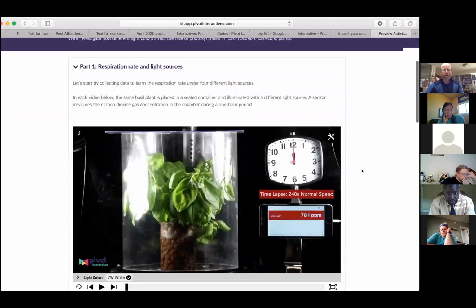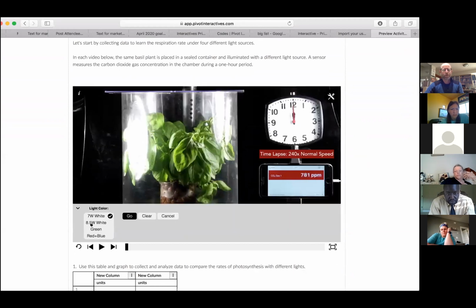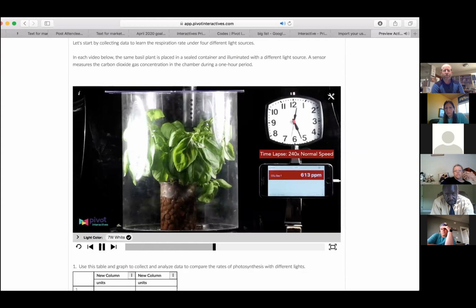So what we have here, the idea is to do an investigation to see how different color lights affect the rate of photosynthesis. We have this video where they can view it under white light, and you see that it's time lapse. You see how fast the clock is moving, and you can see that the plant is moving as well, because plants move, which I didn't really know.